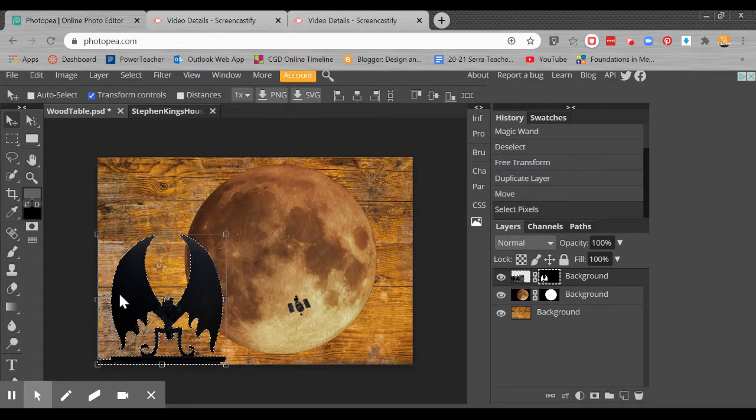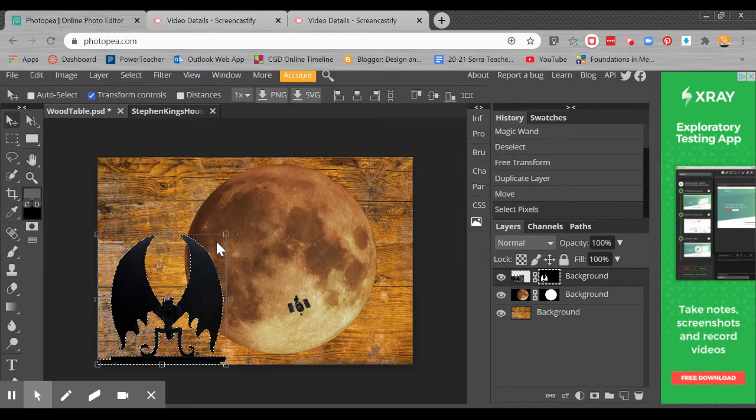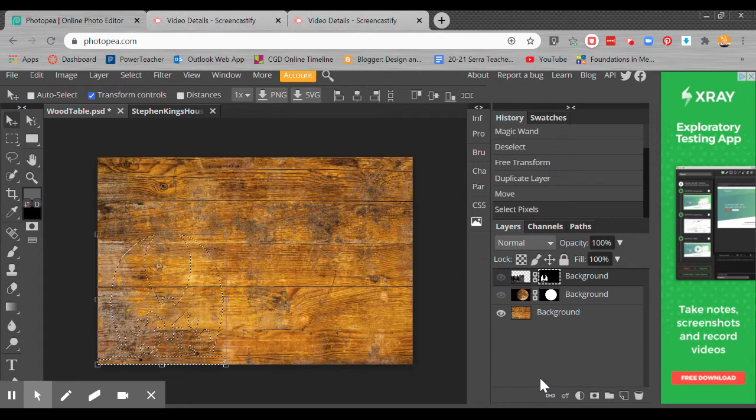So if I wanted to have that shape and I wanted to change the color or do something with it, I could. We'll do that in a future tutorial, but I just wanted to point out again, pay attention to where those dotted lines are. So for now, I'm going to go ahead and turn off both of those layers. I'm going to press Control D to deselect.